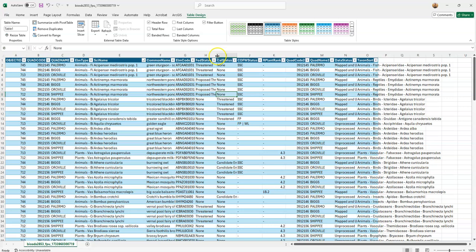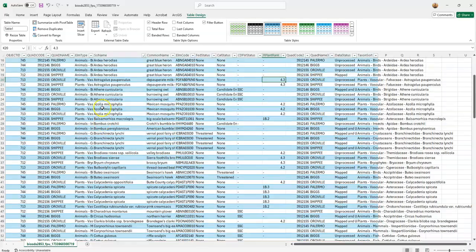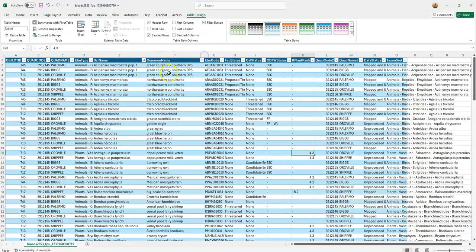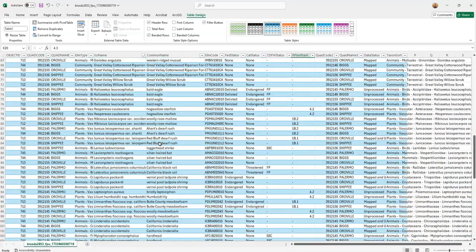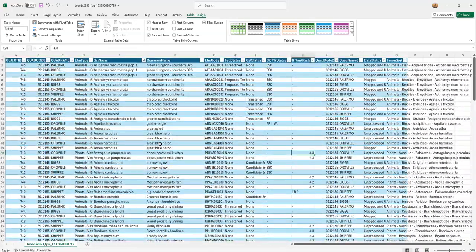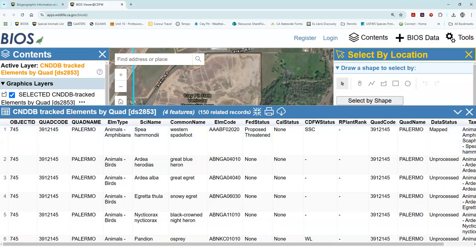So it gives you their federal listing status, their California status, their CDFW status. If they're a plant and have a rare plant rank, it'll give it to you. And you can break it down, and this gives you an idea. So what animals we're dealing with: green sturgeon, we have to consider pond turtle, tricolored blackbird, and it breaks it down by species, so you know exactly what species you're dealing with and what frequency they're occurring within the project area. And so that's a nice way. This is a nice tool for that.